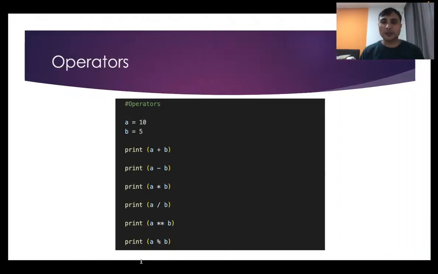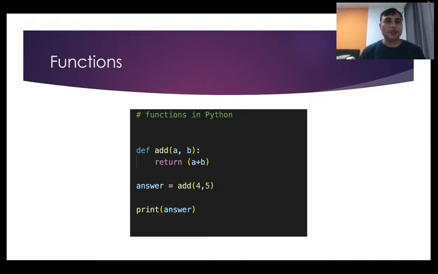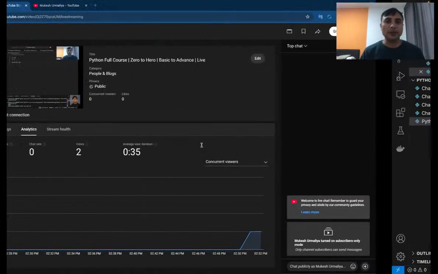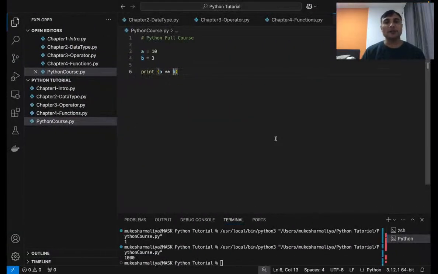So operators are very easy. You can see that's plus, minus, and that way it's very easy to handle. We don't have much difficulty in working with operators, and then we will start using it once we make some kind of program. Then we will start using it in a more complex manner.